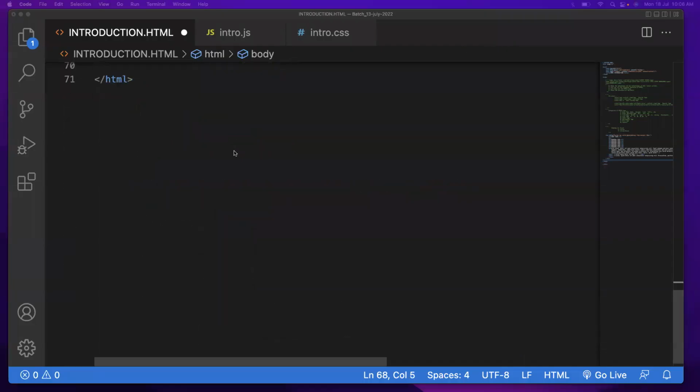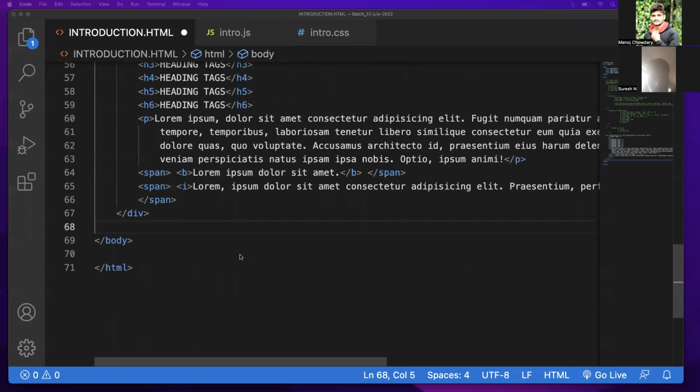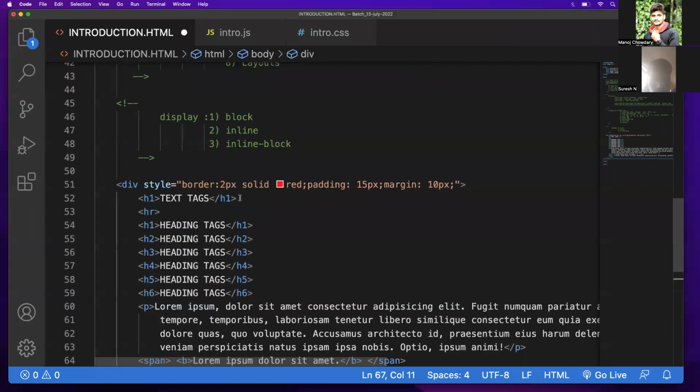Just now I told you how many types of lists there are: three types, unordered list, ordered list, and descriptive list. Now let's see how we will write this list tag.